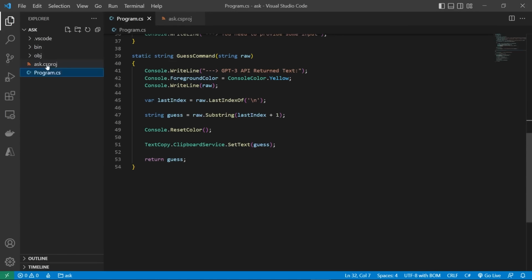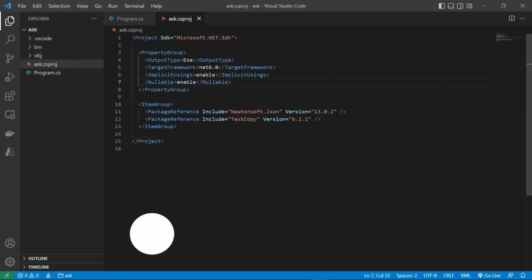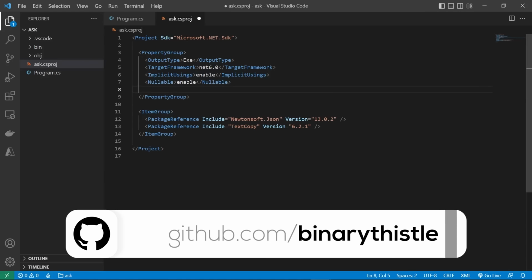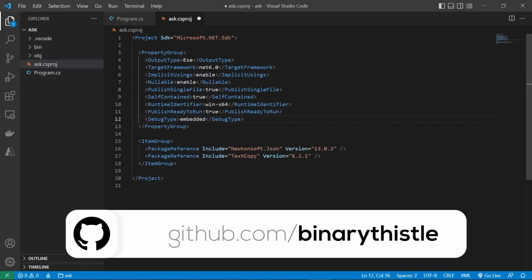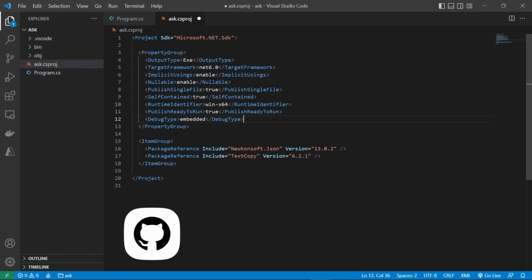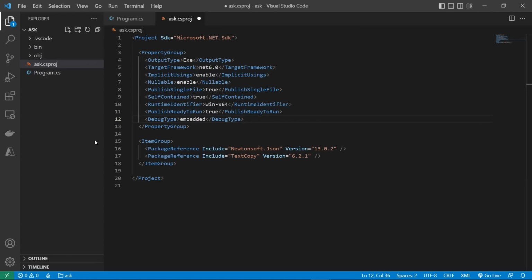Back over in our CS proj file, we're just going to add in some attributes within our property group. I'm just going to paste those in. I don't think you want to see me typing those. I have this rule where I prefer to type code; I don't really type config. I'd consider this config, and it's literally just the stuff lifted and shifted from that article anyway.